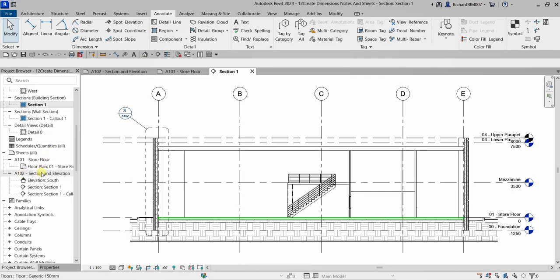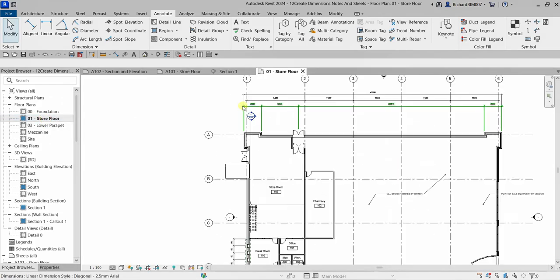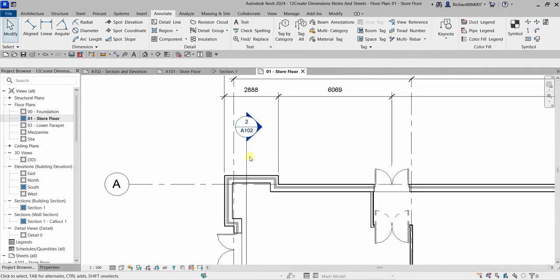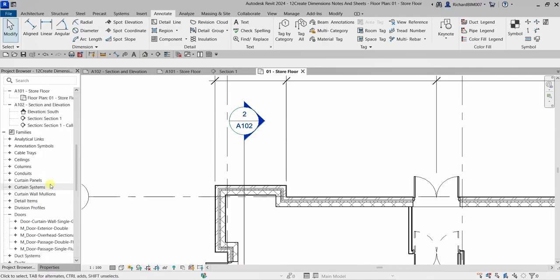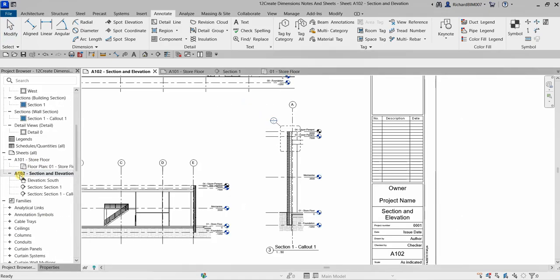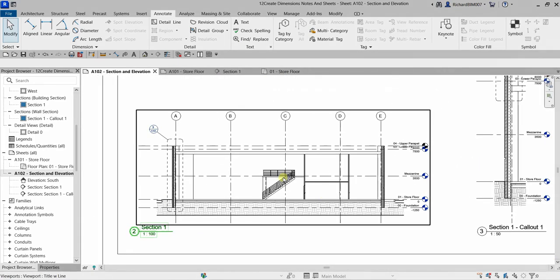That's why if you go to your floor plan wherein you created your section, it will tell you where you can find the section that you created. So this section, you can find that on sheet A102 detail number 2. So look for sheet A102 and then look for detail number 2, which is this one. So this is that section.